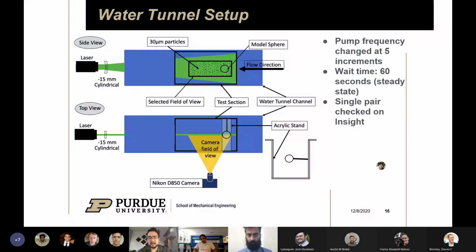And finally, we varied the pump frequency in increments of 5 hertz overall, and waited 60 seconds per increment in order to reach a steady state flow. And we checked using a single pair to see if we were getting good velocity vectors throughout before we employed our own specific PIV processing.